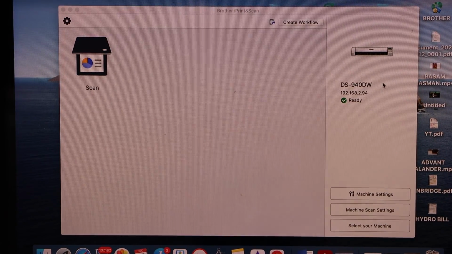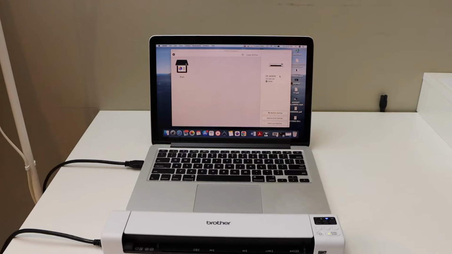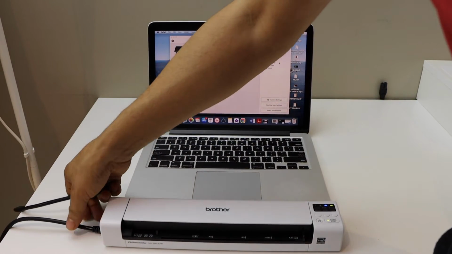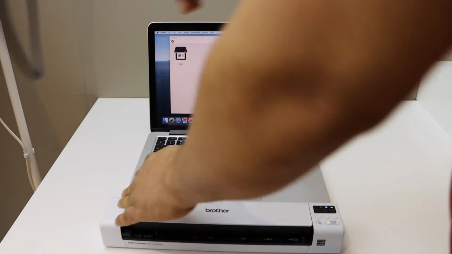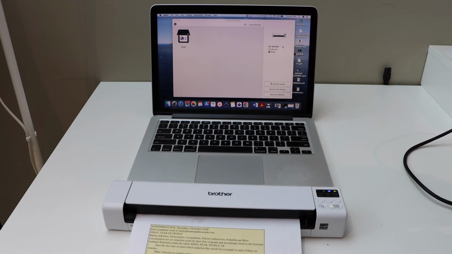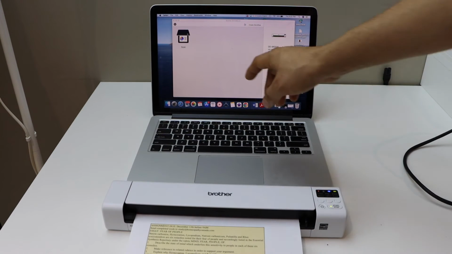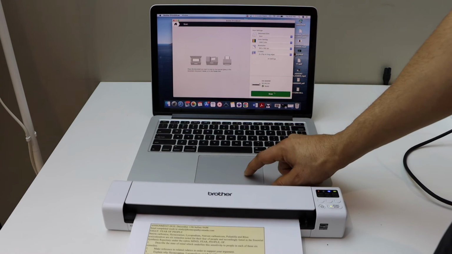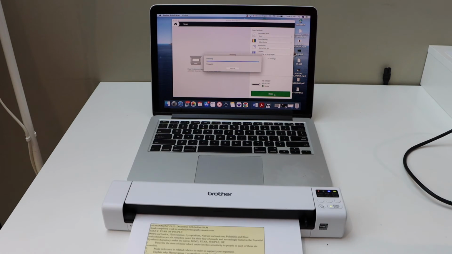So here we have the scan button and this is our scanner. Now we can disconnect the USB cable. Make sure your scanner is fully charged. Let's do a scanning. Here I place a page in the scanner. Now select scan in the MacBook and then click on the scan icon.